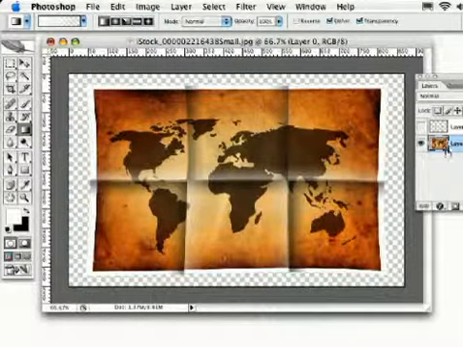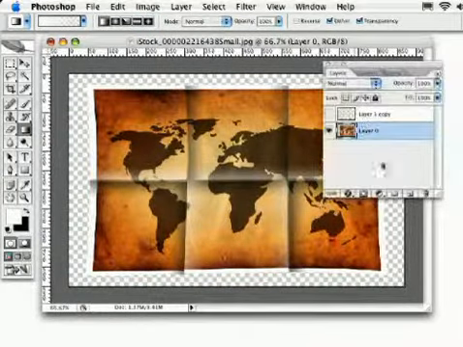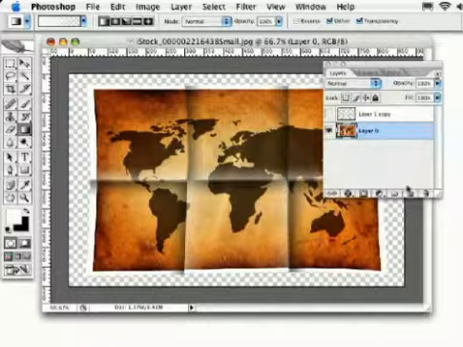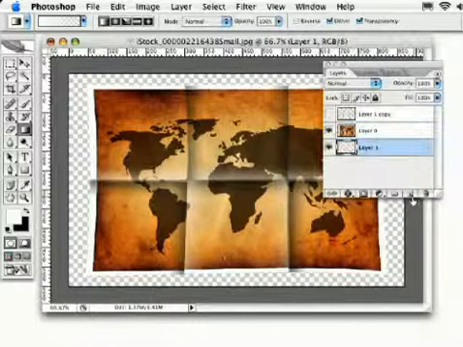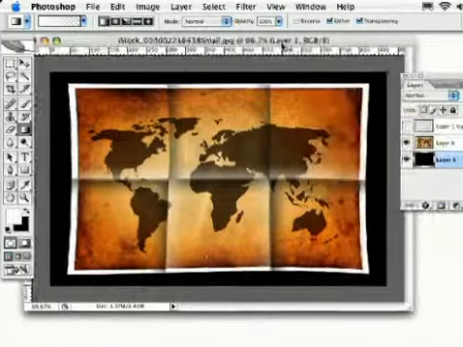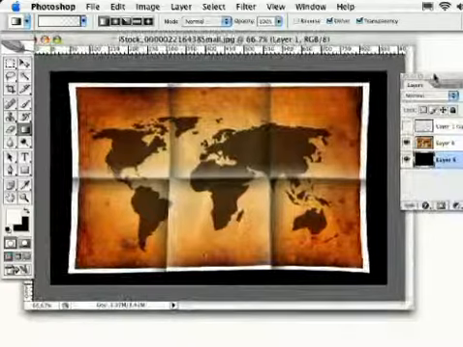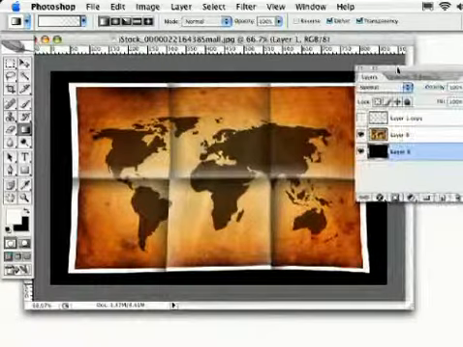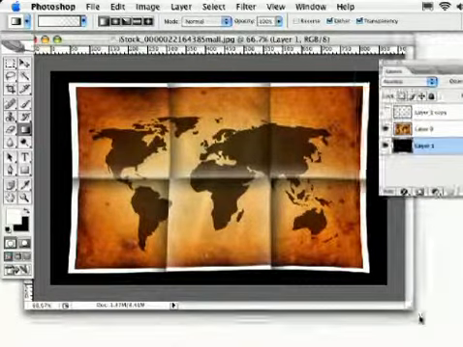And I'll just press Enter, and I will create a new layer beneath this active one, holding down the Command key, clicking on the new layer icon, and I'll just fill that with black. And there you pretty much have it. Really cool folding paper effect.